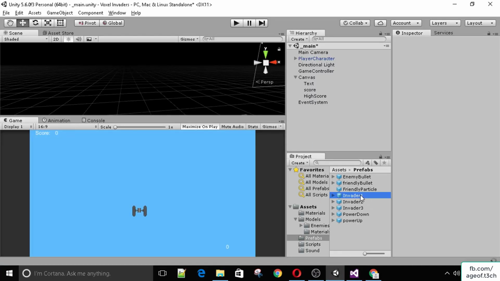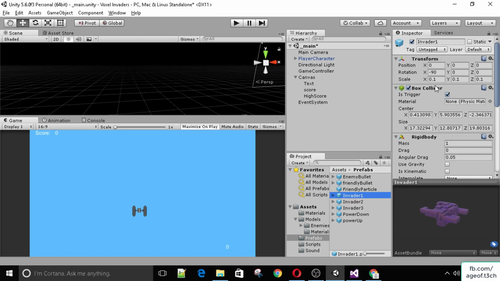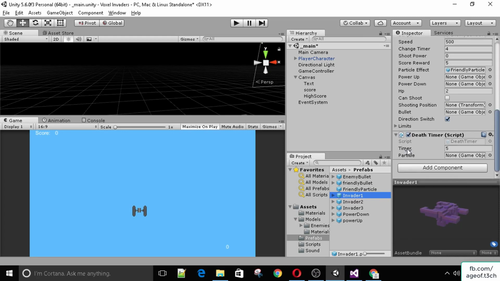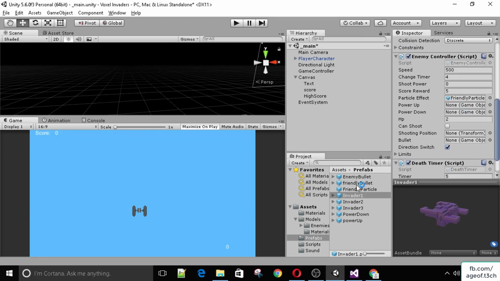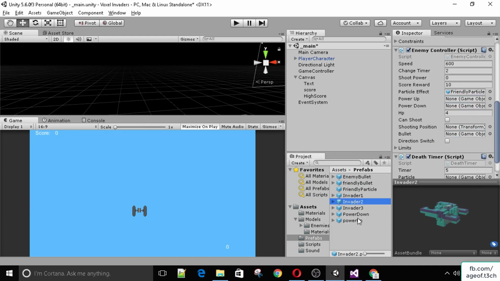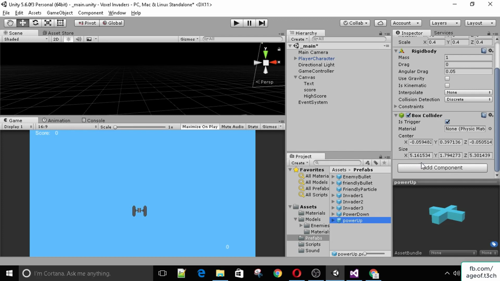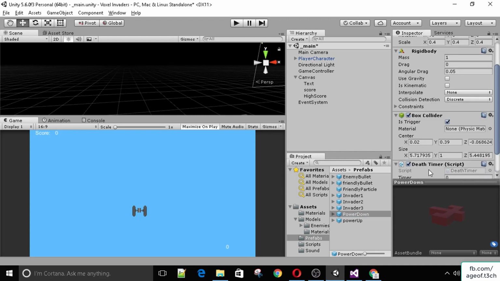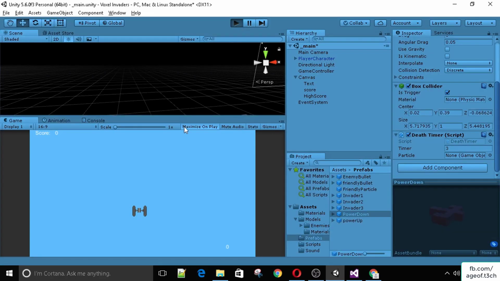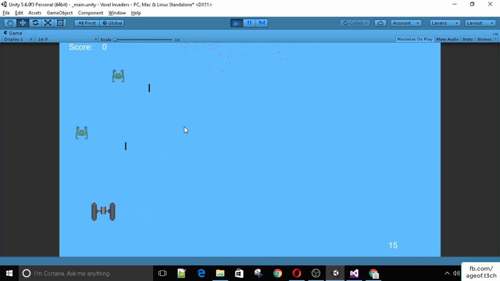Now back in Unity, if we click on our invaders, we need to give this to all of them. Let's select the first one, the prefab of course, and now we have the power up and power down parameters. Make sure to add our power up and our power down, and of course to the second one and to the third one. There we go. Let's add to our power-ups the death timer script. I want them to be destroyed after 3 seconds. And there we go. Now if I run the game, we have a high score and we have power-ups.